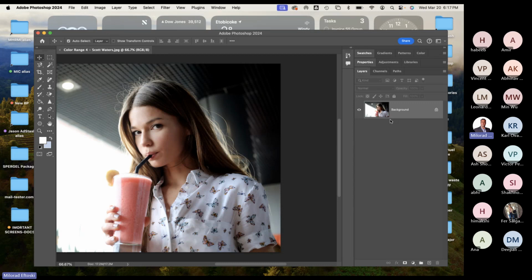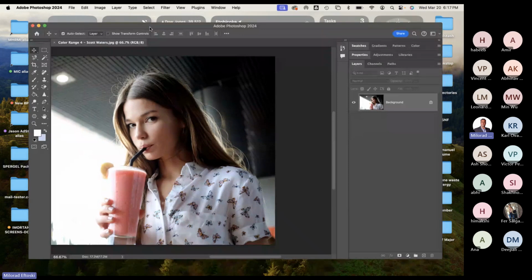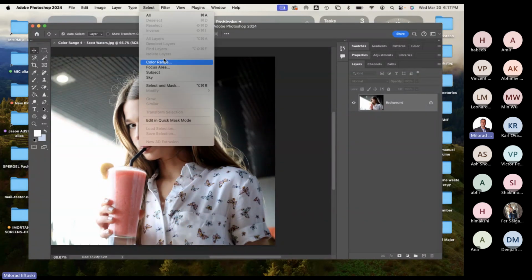Okay, and I know we discussed other ways to select. In this case, we did, remember the color range for the beach? So in this case, I'm going to do Select, Color Range. Okay, the same method I used last week.